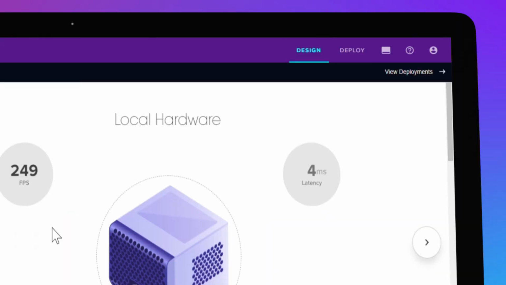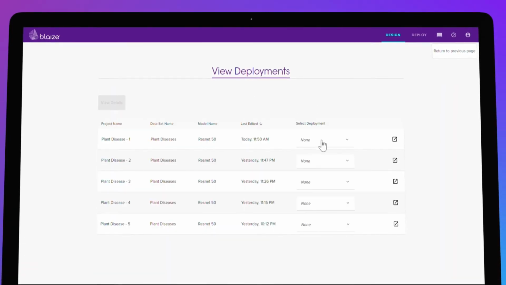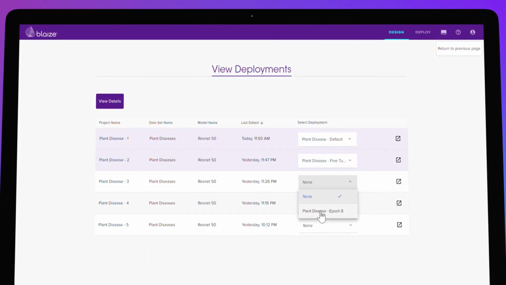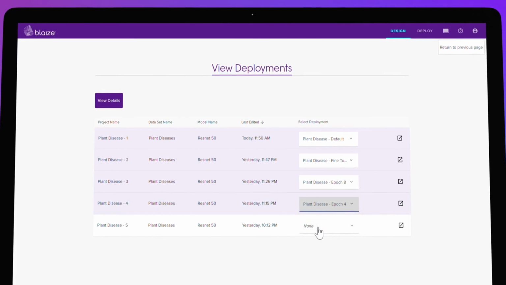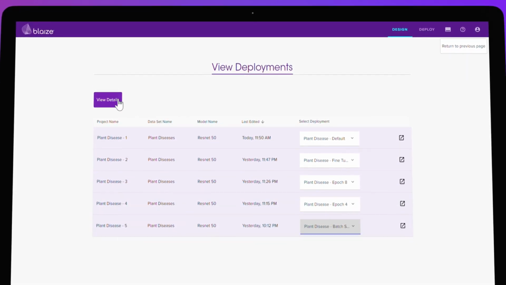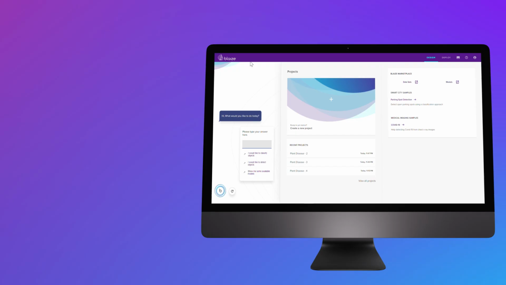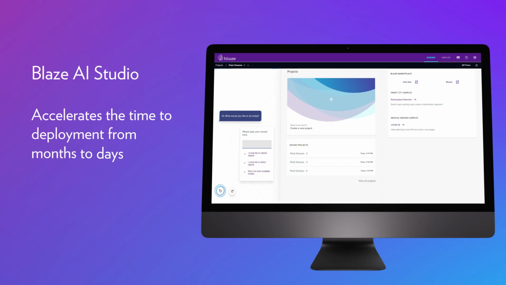After testing packages, it is easy to compare different solutions. This example showcases solutions which have been optimized or fine-tuned using different configuration options. This allows you to test solutions and choose which one best meets the needs of your use case. AI Studio accelerates the time to deployment from months to days.